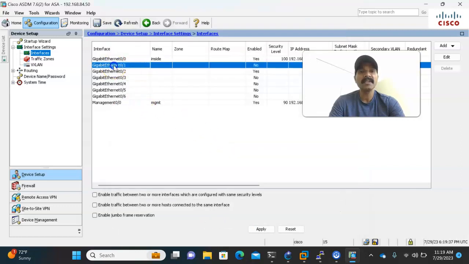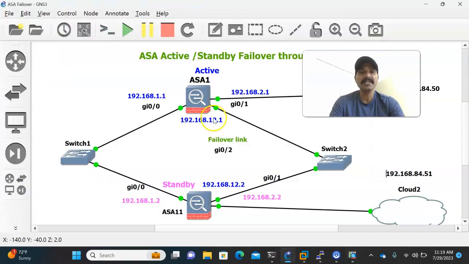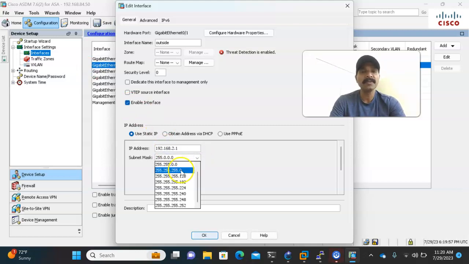Also the secondary interface, that is 0/1, is the outside interface. As per the architecture, this is the outside interface, that is 2.1, and the security level will be 0 since it is less trusted. Outside, and the security level is 0. Enable the interface, 192.168.2.1, 255.255.255.0.